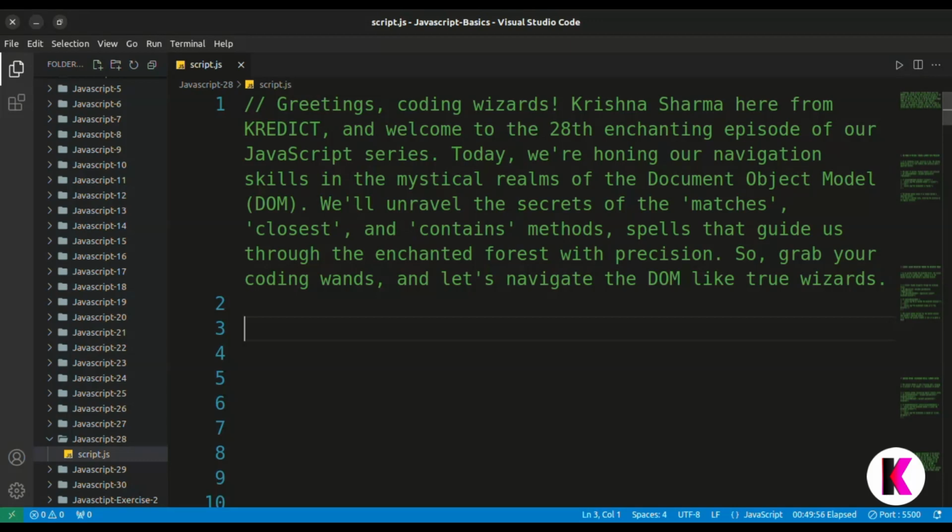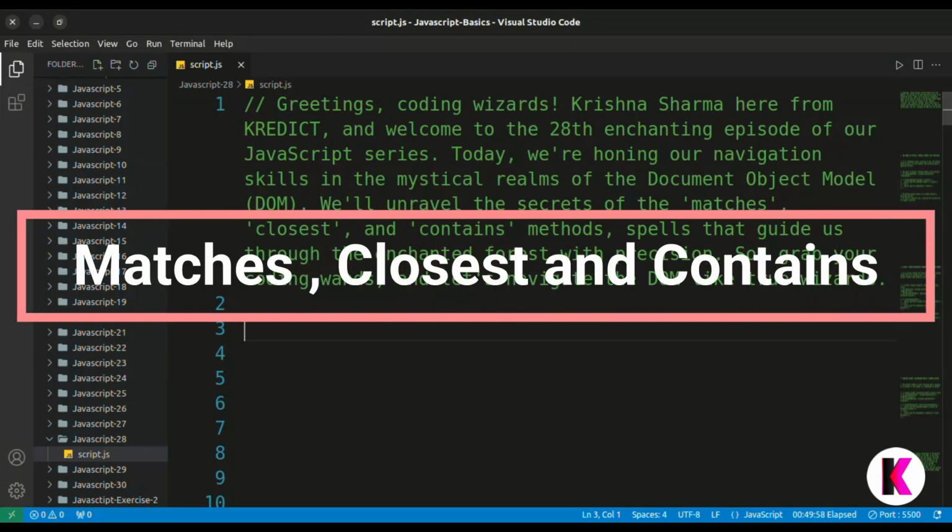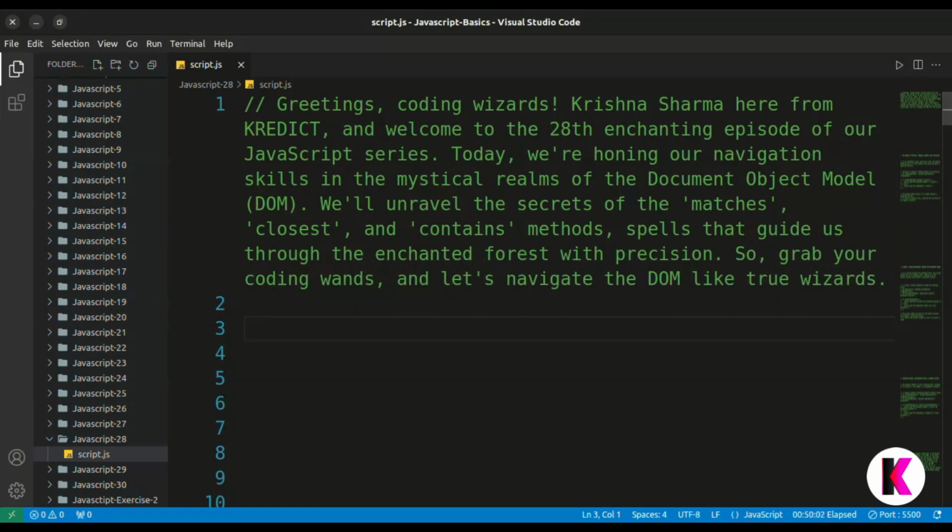Today we are honing our navigation skills in the mystical realm of the Document Object Model, or you can also say DOM. We will unveil the secrets of the matches, closest and contains methods, spells that guide us through the enchanted forest with precision. So grab your coding wands and let's navigate the DOM like true wizards.